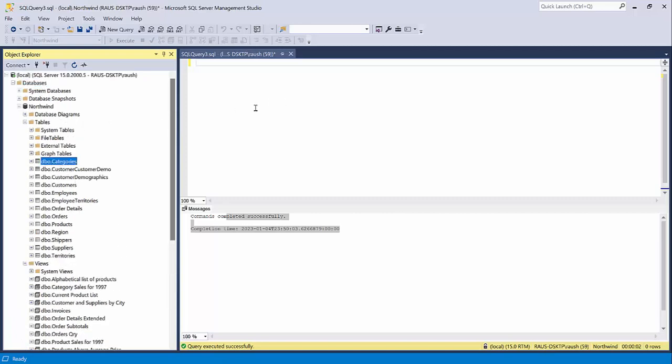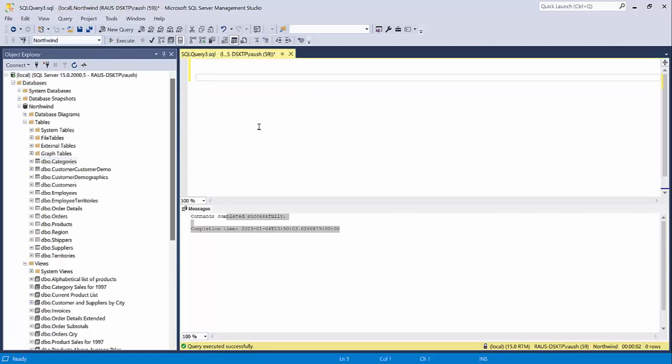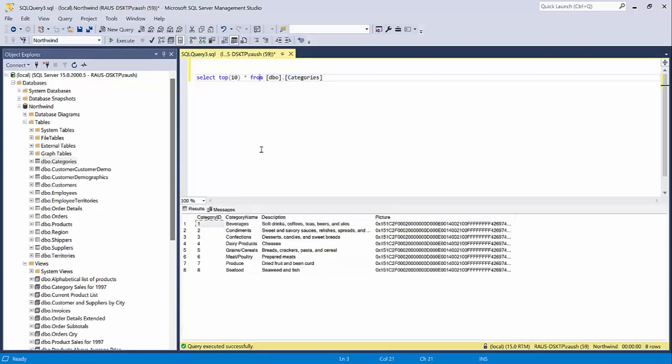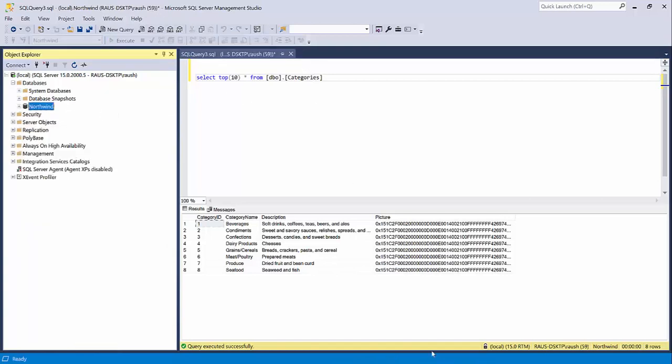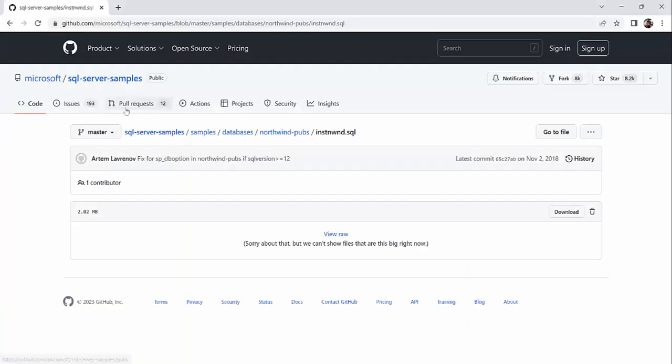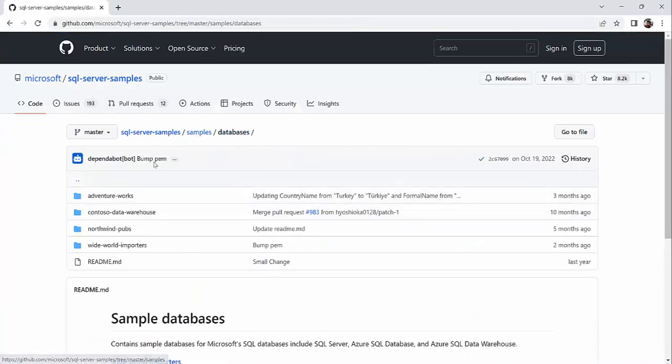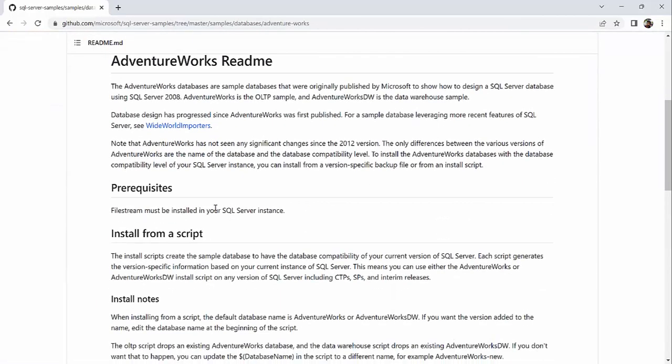Let's try to write some query. Let's say select star from categories and execute. Boom. And now we have the Northwind database installed on our system. Let's try to get a different database. Let's say AdventureWorks is another database which is widely used as a simple database.